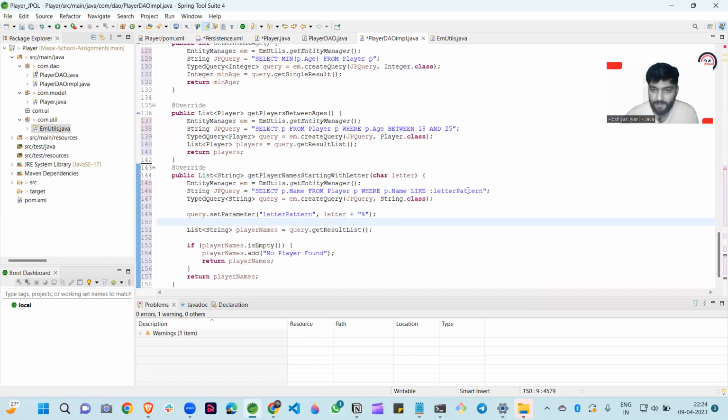First of all, write this name, because at this position we want to set the name. So letterPattern. After that, we pass this letter here, because if the user passes A, then the A comes here. Plus we add a modulo sign because the name starts with A. All such names come in this list of strings. This is the way we can set the parameter: letterPattern comma letter plus modulo.